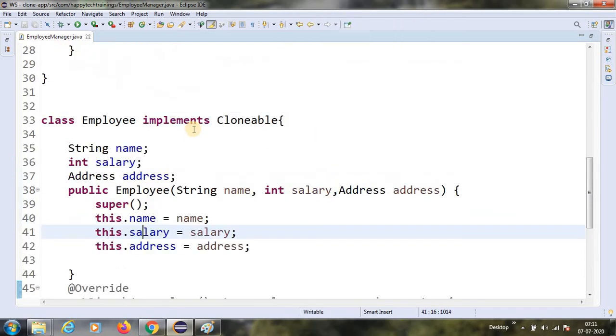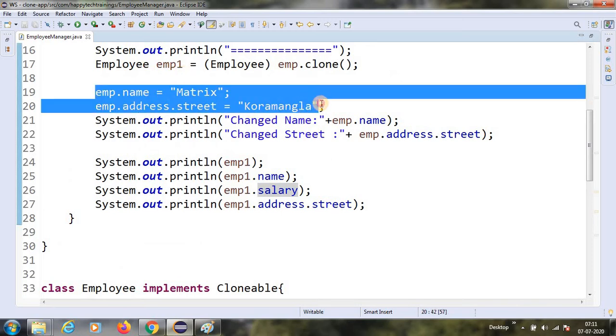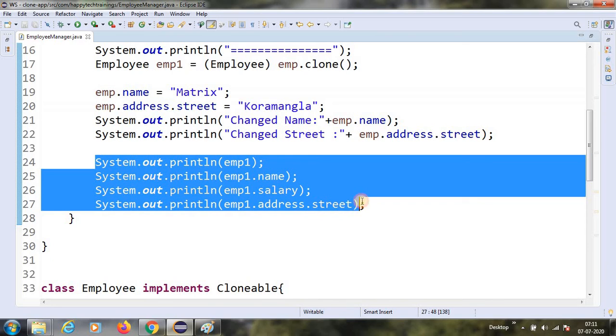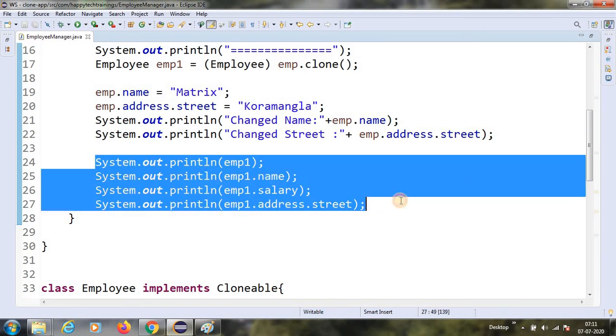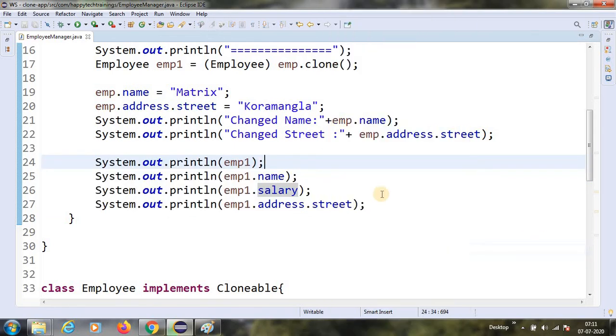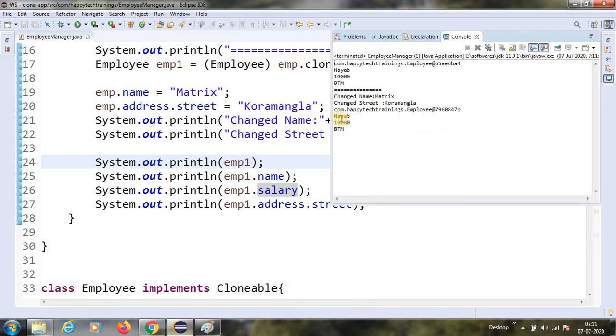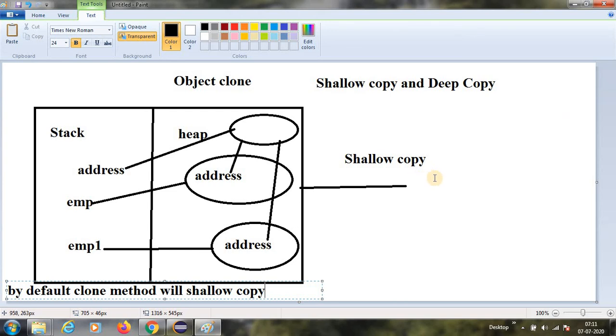So once we cloned it, we are changing the original object. It should not affect the clone. The original state is this: employee name is Nayab, salary is 1000 and address is BTM. It should print the same thing here in the cloned object. See here, employee name is Nayab, salary is 1000, state is BTM. This is deep copy.